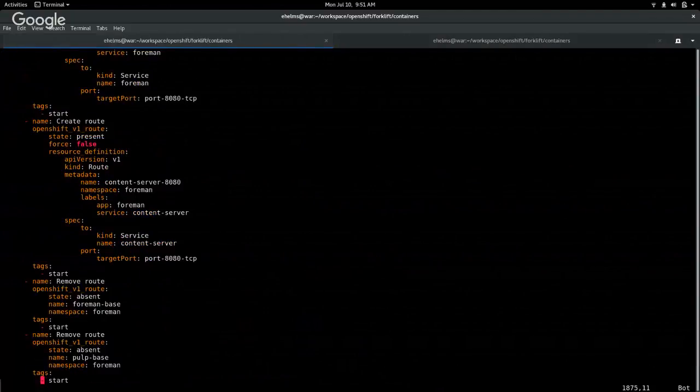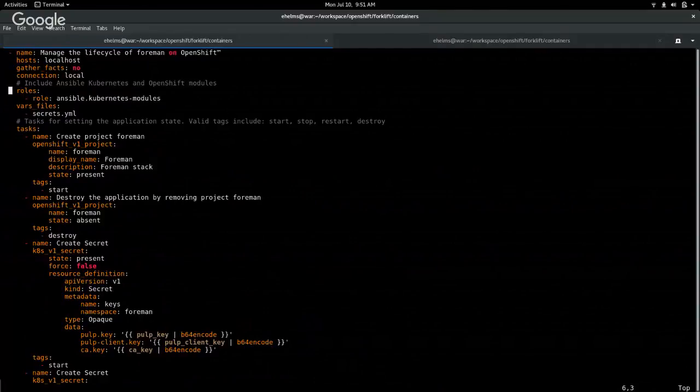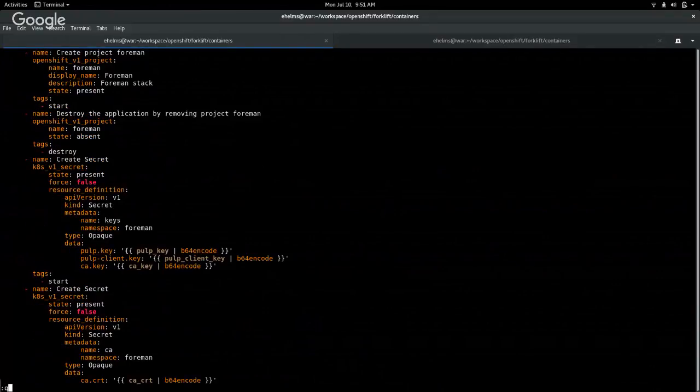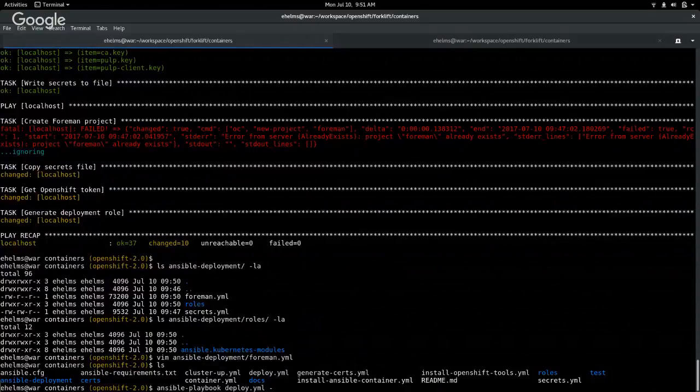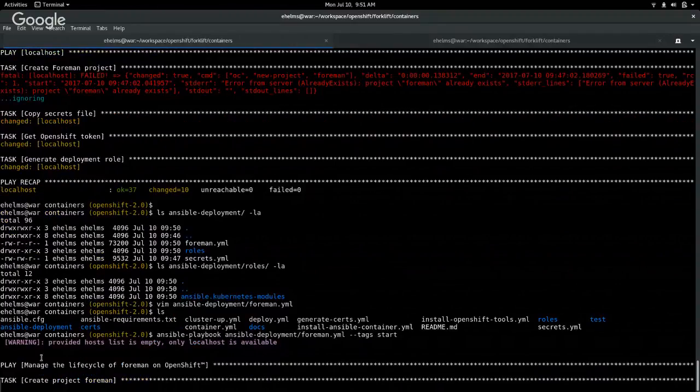This is what it generates. It generates a playbook with tasks for, say, creating the project, the secret, etc. Let me kick this off and I'll show you. So I'm going to run ansible-playbook because it's just a playbook. And I'm going to tell it to use the start tags, which is going to start creating and populating all of the various services, secrets, and volumes into the OpenShift environment.